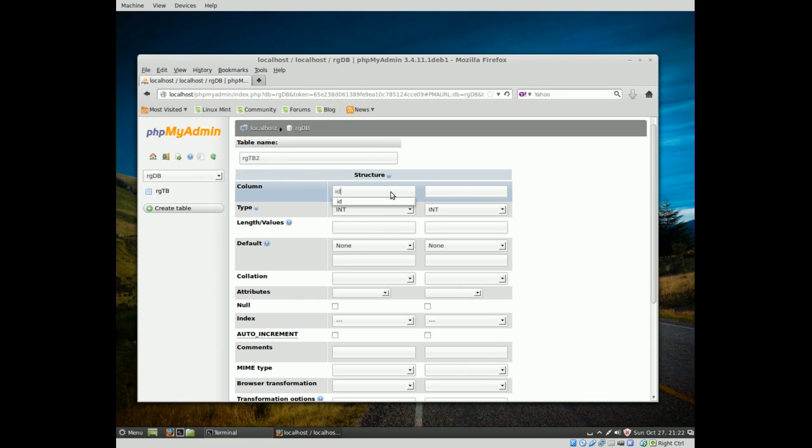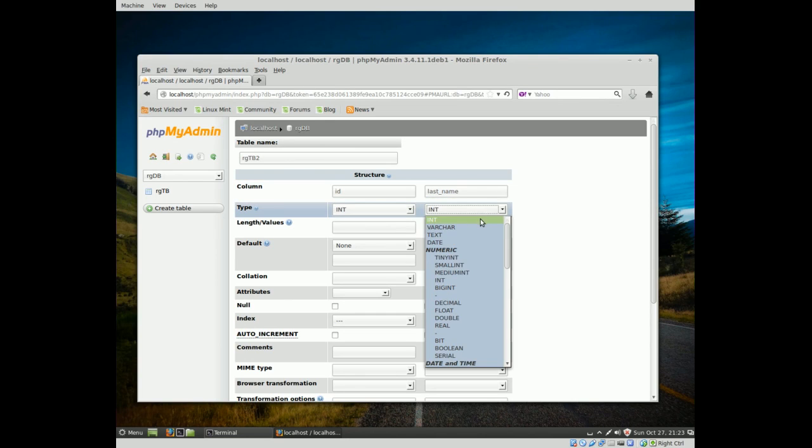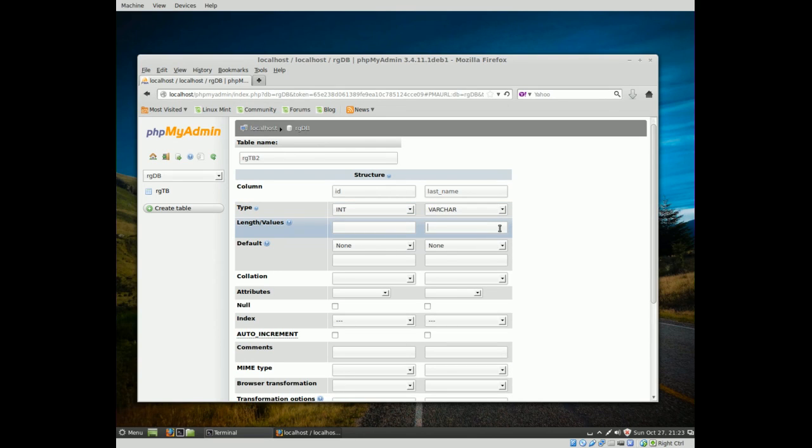So we'll give it an ID, and that's going to be an integer, of course. And then we're going to take in, I guess we'll take in a last name, and then that's going to be a varchar characters. We're going to give that a cap of 100, and then for length and value underneath ID, we're not going to put anything because we want our table to be able to grow exponentially.